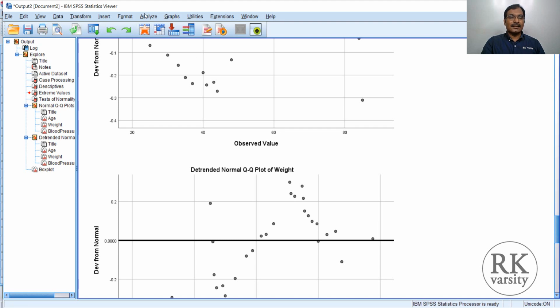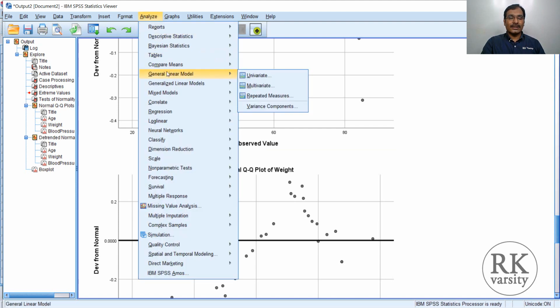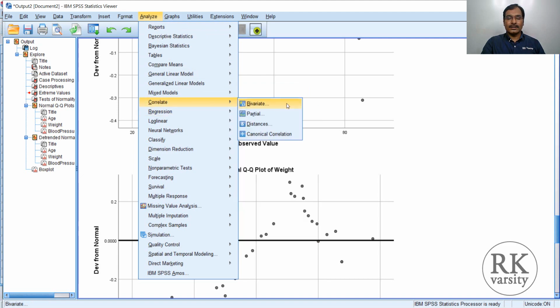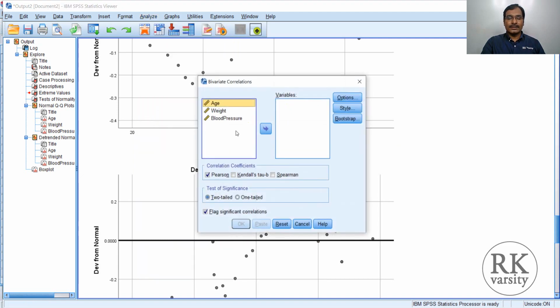The next is that there needs to be a linear relationship between all three variables. For that purpose, we go to Correlate, Bivariate. Then here select all three variables, send them to the Variables list and check the correlation coefficients, Pearson's test, then Flag significant correlations, click OK.